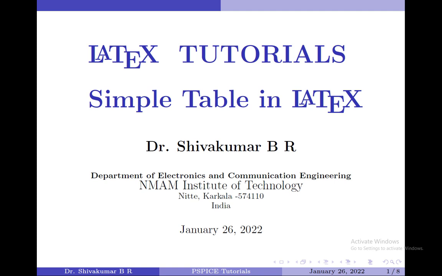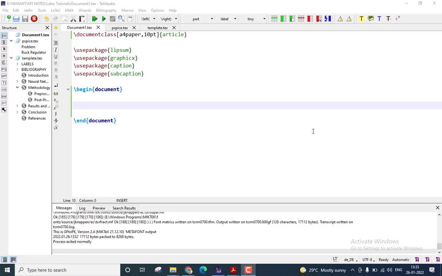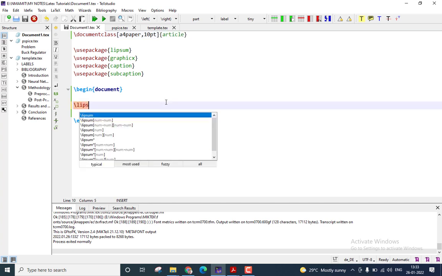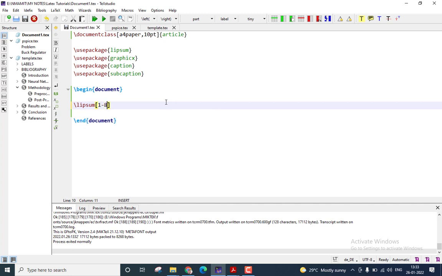In this video, I am going to show you how to construct a simple table in a LaTeX document. Here I have considered article as the document class. Let me generate some junk text by using the Lipsum package. Here I will be generating 8 paragraphs.